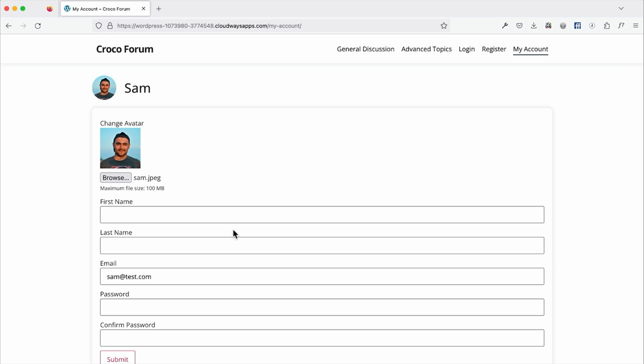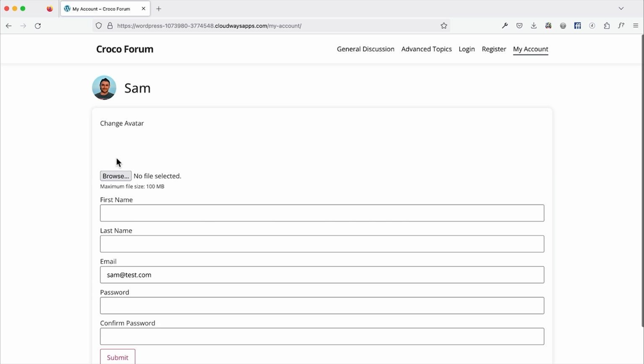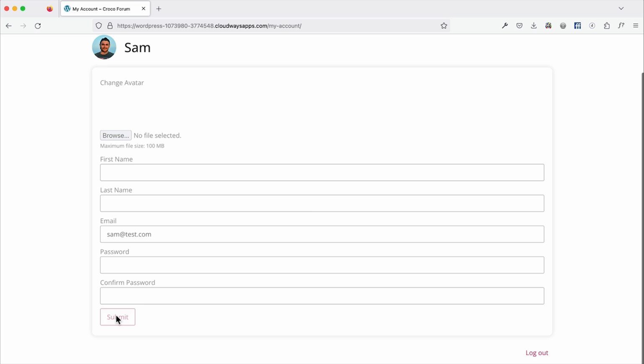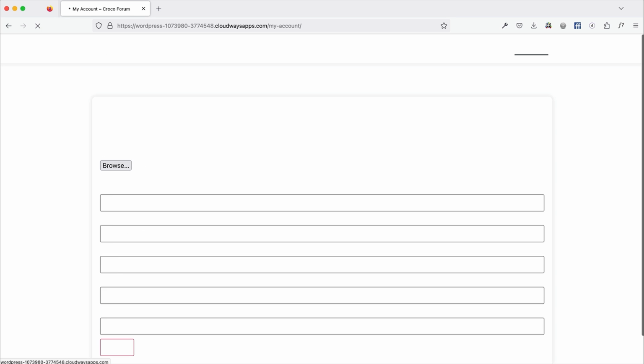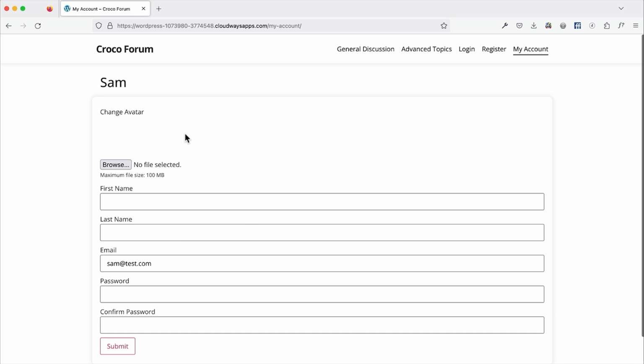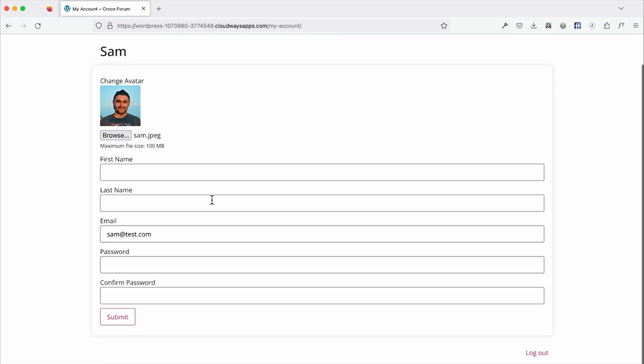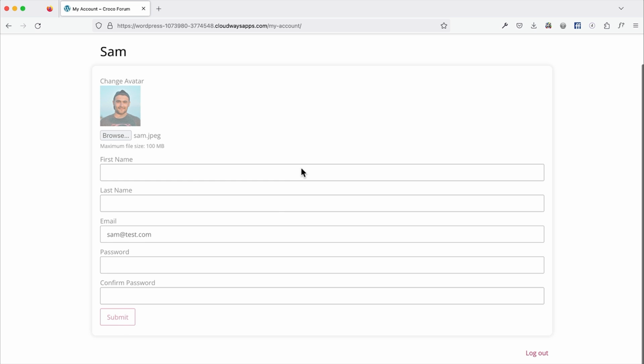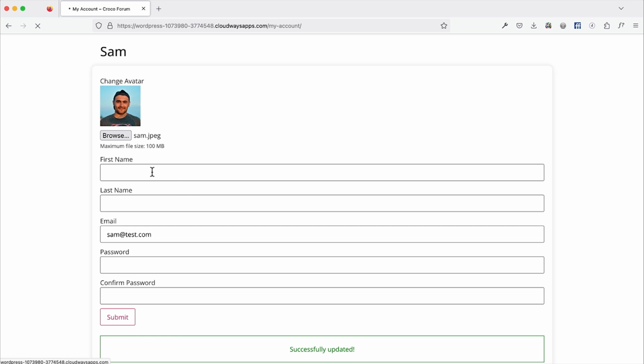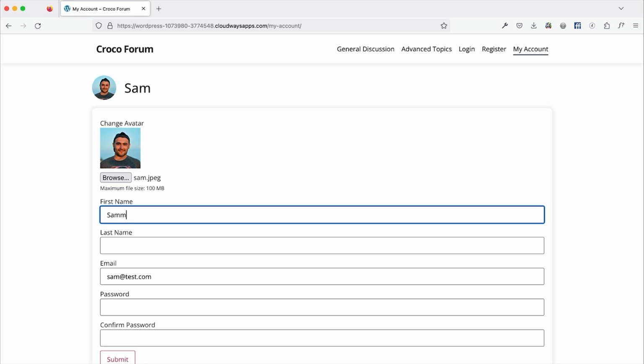Cool. That all looks good. So you see that our email has been brought in and our avatar has been brought in. So let's delete the avatar, submit. Successfully updated, and our avatar is no longer there. So let's go reset that to our Sam JPEG and submit again, and bingo, and first name is Sammy.